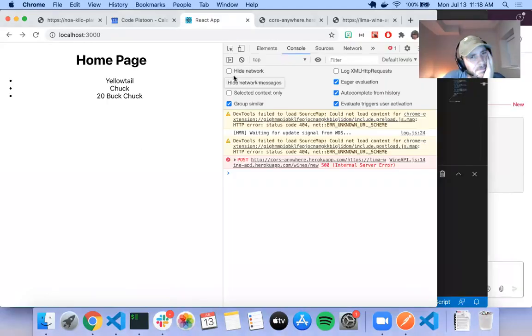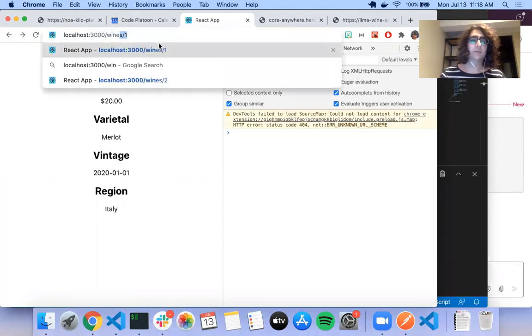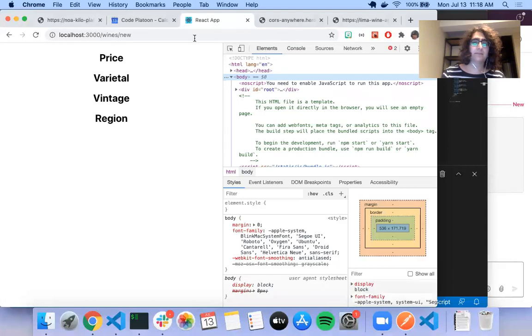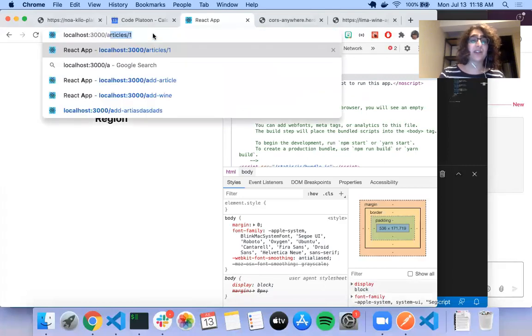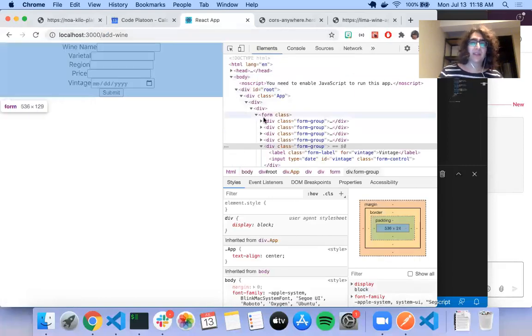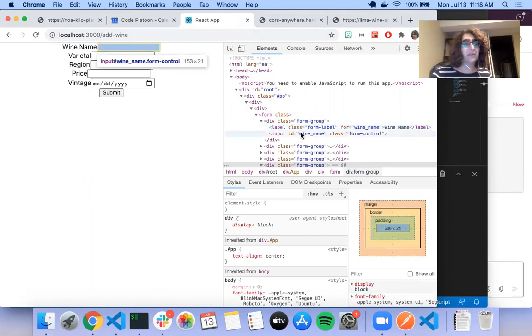Yeah, that's kind of helping set up the form. So if I go back to my form here, we can take a look at how it's just add wine, not wine/new. So you can take a look here, and it sets up all this stuff. The label class is form label, the for equals wine name, and the input ID equals wine name. So that sets up this formatting for us when it gets turned into HTML.